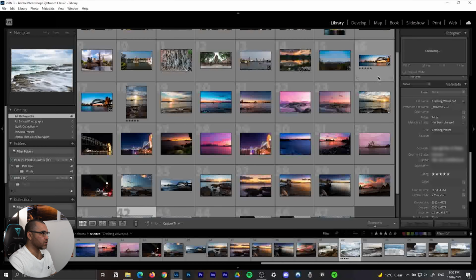What I'll do now is I'll actually create a brand new catalog so you can see how that's done. Now that you've seen how the Lightroom module is laid out, we'll import some photos so you can see what that process is, and then we'll go into the develop module. First thing we'll do is go up here to file, hit new catalog.